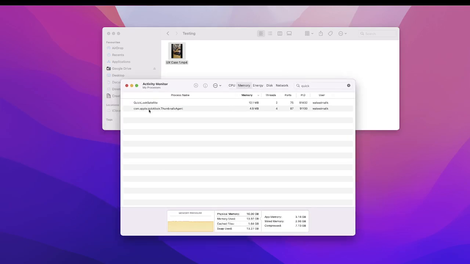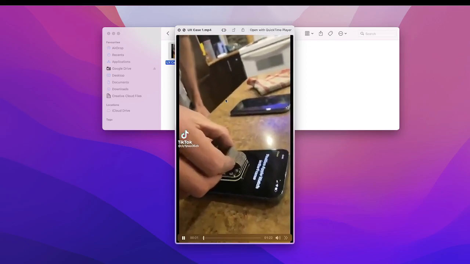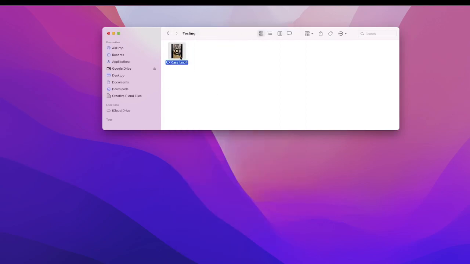So after that, this area is going to be removed. Close this and click on this button and hit the space bar. See, this is how we can fix this issue.